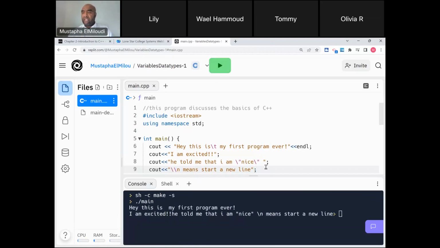Okay, so this is about cout. Now, the second thing we're going to be using is the variable. Why? Because before I start talking about variables, in reference to the programs, all you need to do is just use cout.